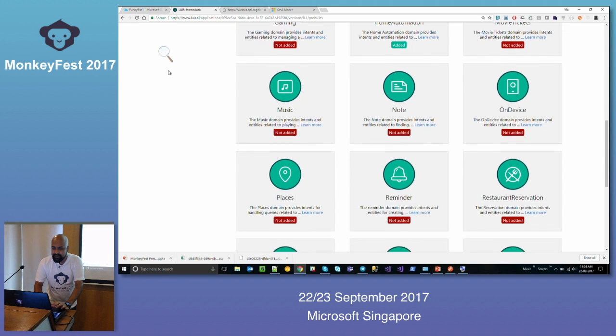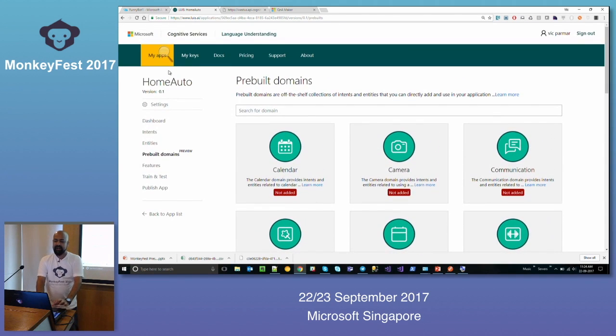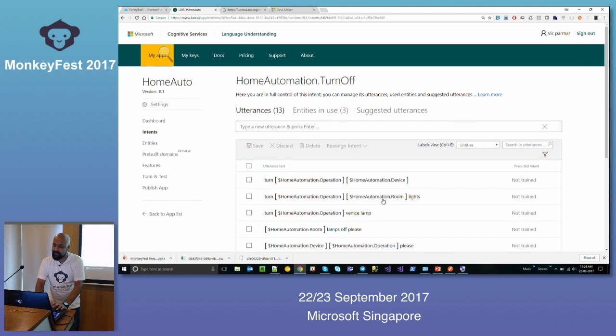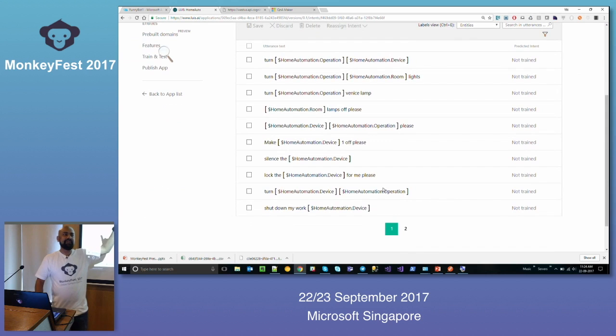So what we did here is I just went ahead and added one domain called home automation, right? Now, if you go back and look at the intents, it has already added turn off and already added turn on. Now, in turn off, it has added so many utterances. This is basically like a template given to you saying that, okay, if I want to do something like this, what are the utterances that we would possibly want to have, right?